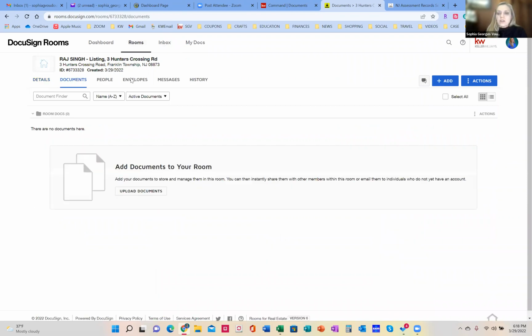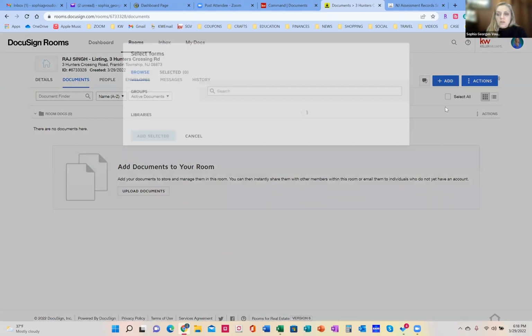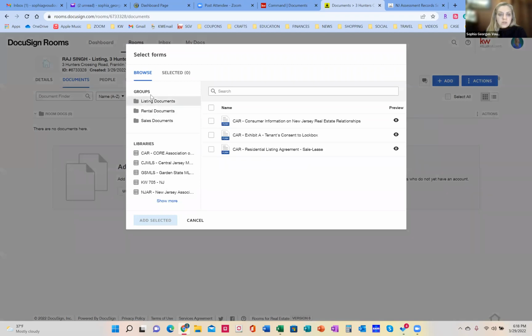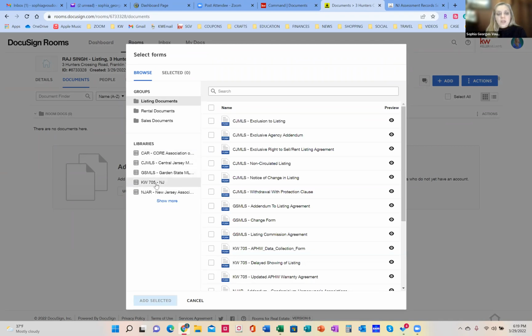Then we're going to start loading up the documents. So let's shoot off which documents we need. So we're going to go to DocuSign Forms. The folders we're going to use primarily are the listing documents folder, the KW 705, the NJAR, and then we're going to work off of Garden State MLS. So there may be some additional forms on the Garden State MLS website. All right, so let's start shooting off. What are some of the forms?